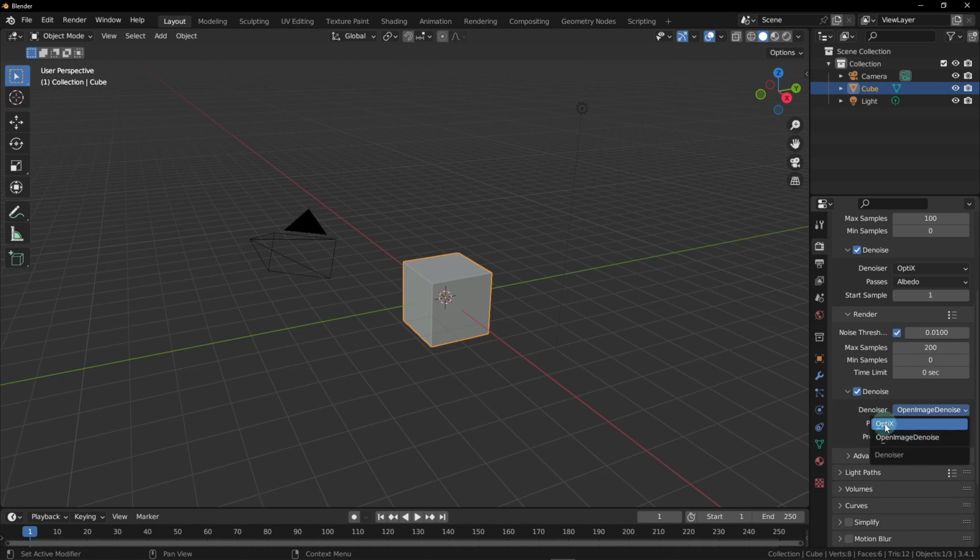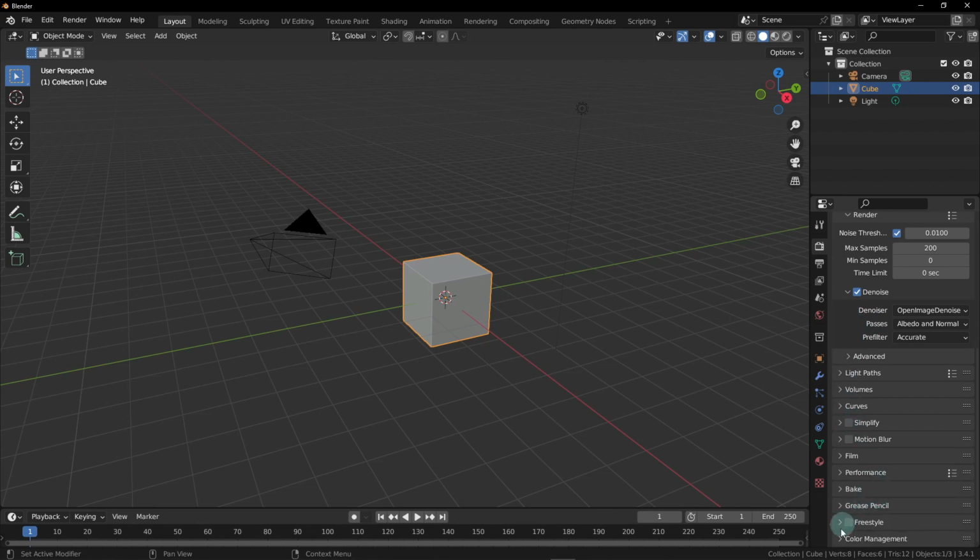In this case, we don't want to use OptiX. OptiX is a lot faster, but it's also less high quality than the OpenImageDenoise. So for our final render, we still want the denoising, but we want it to be the highest quality denoising, not necessarily the fastest. So we're going to choose OpenImageDenoise. Now the last thing we need to do in this tab is go all the way down here to the bottom, and we're going to change the color management settings.